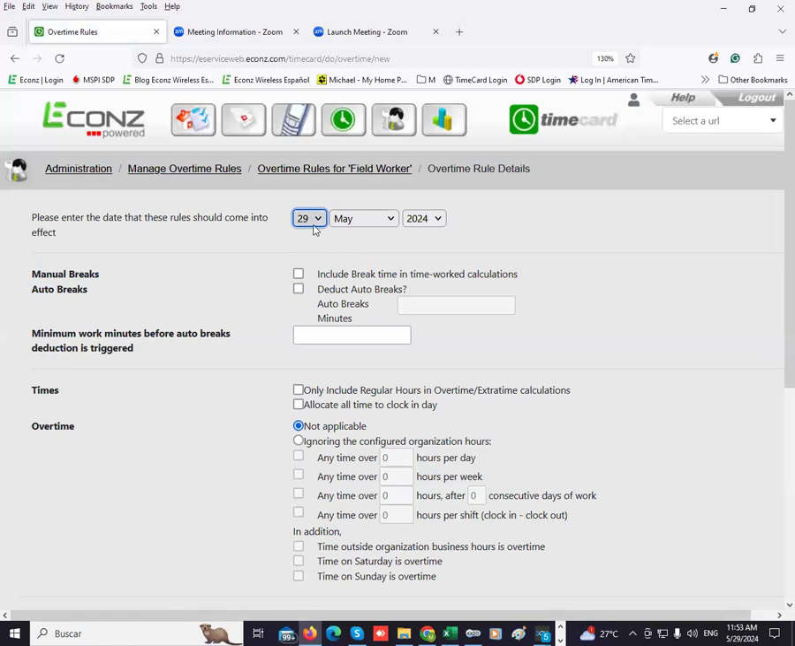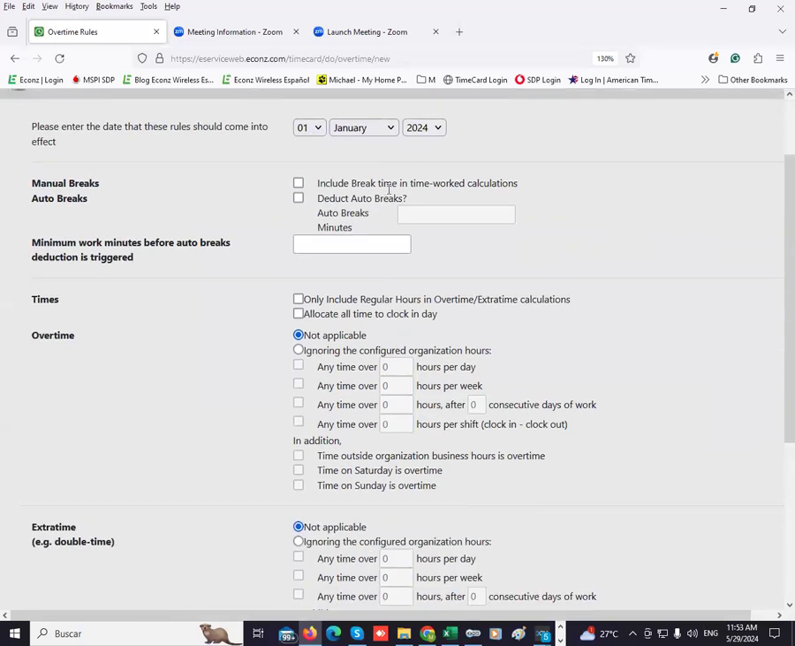If you like, you can set these rules to start on previous times like this. We can also include the break time in the time work calculations, and we can also auto-deduct the breaks. For example, 60 minutes after 5 hours, we can also do that.